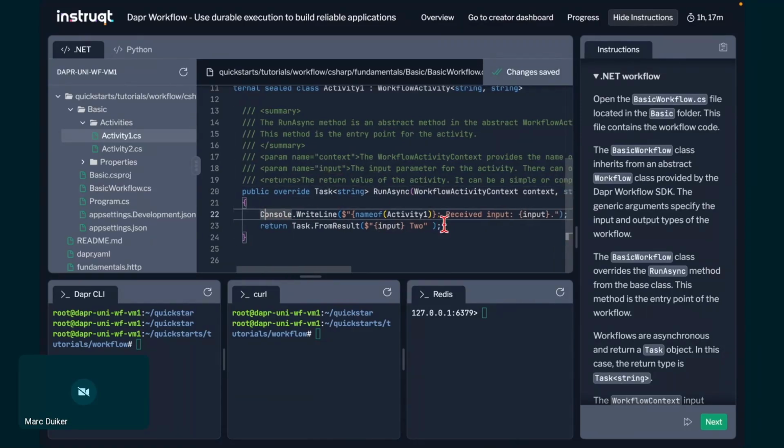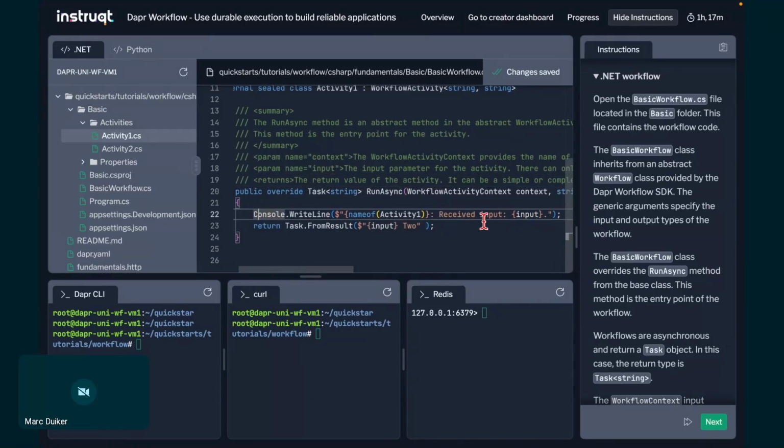We just do a console write line that this activity received some input, just to make sure we see something in the logs. And we give back a result, very simply appending to this input. The same thing happens in activity 2, but there a 3 is appended to the input.